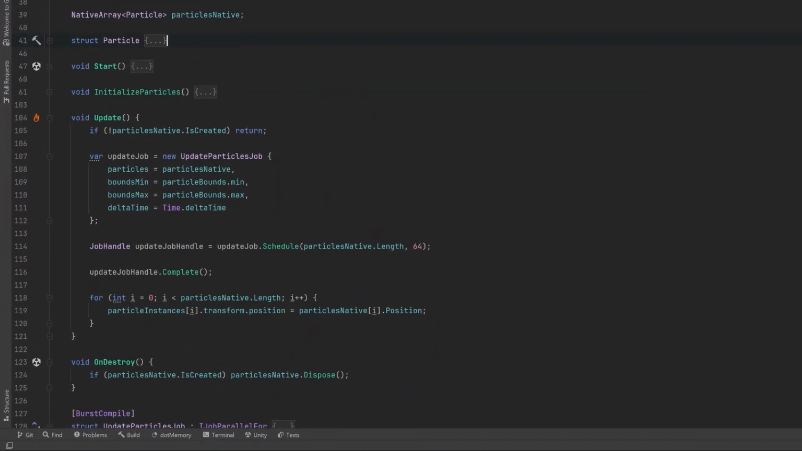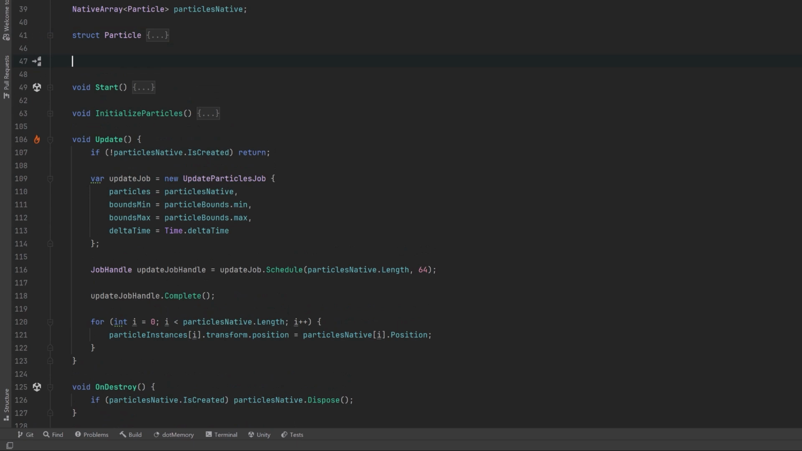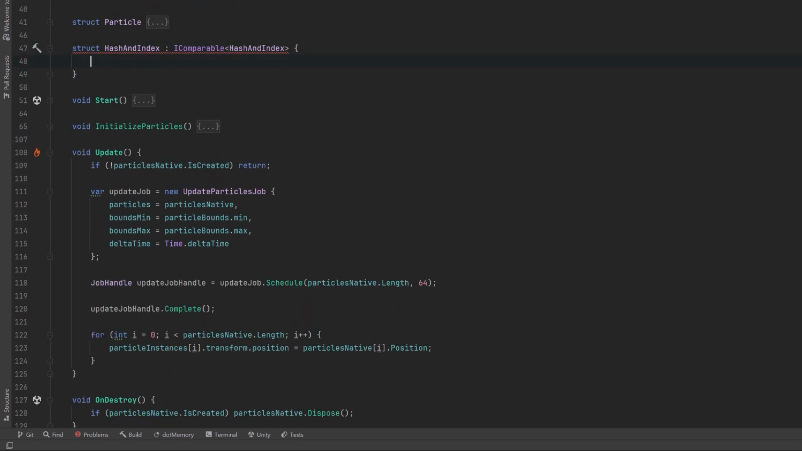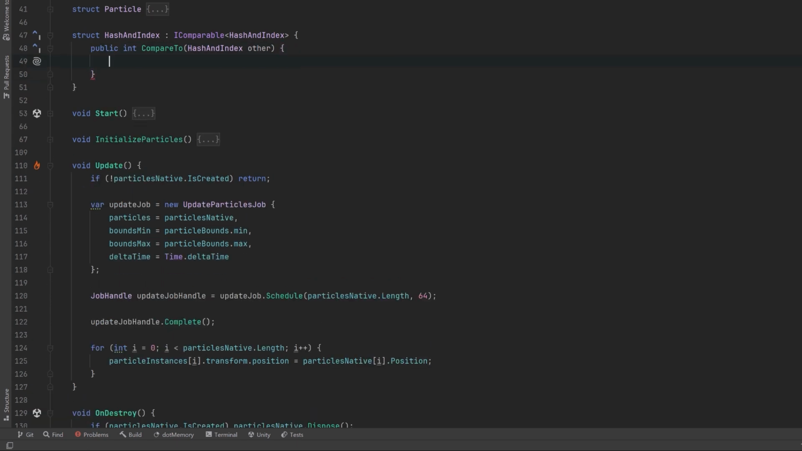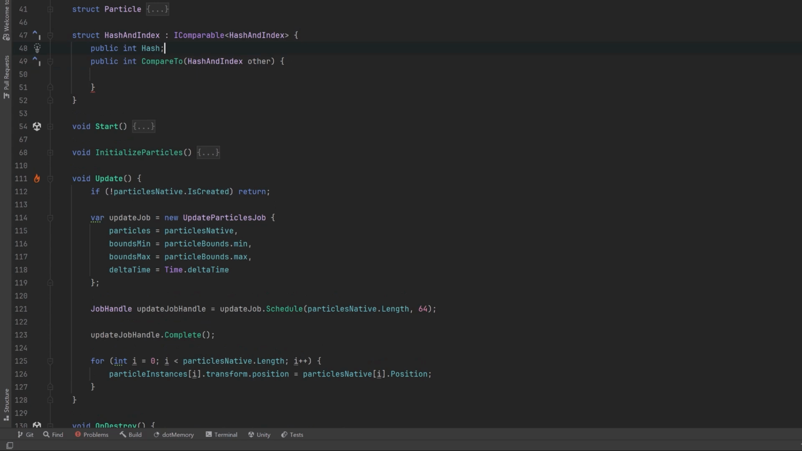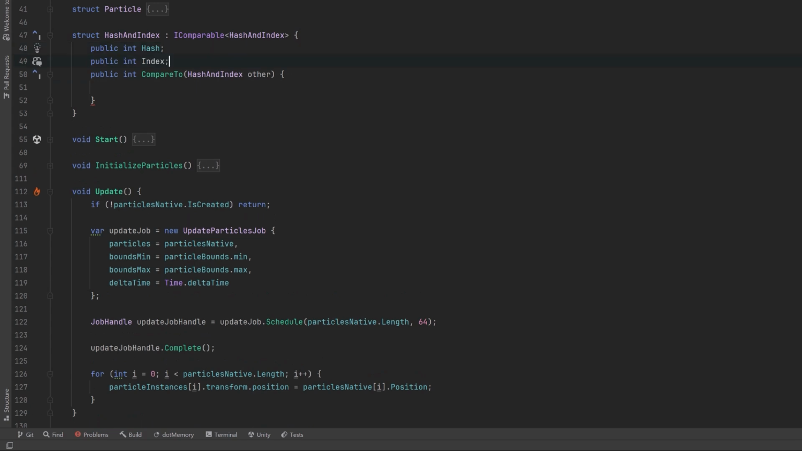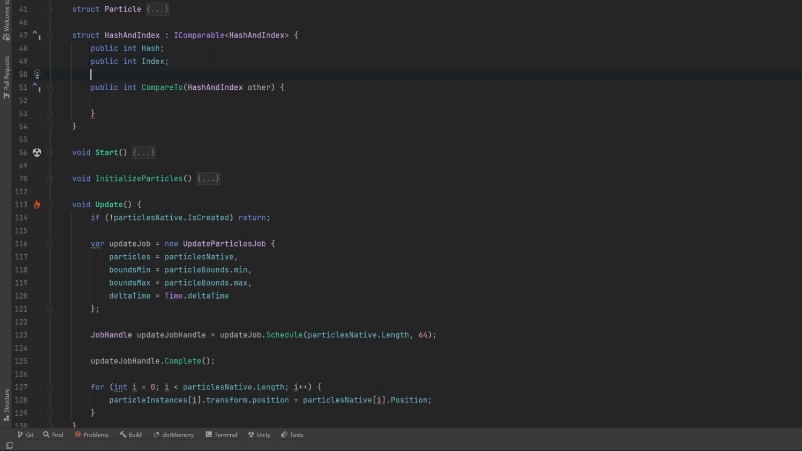To create the spatial hash, we're going to split up our bounds area into smaller cubes. Each of these smaller sections of our 3D space will be identified by a hash, and it can contain 0 or more particles. So we're going to create a struct here that will associate a hash with an index from our array of particles. I'm going to implement IComparable here because I want to be able to quickly tell if a particle at any given index is in the same hash as another one. So we'll just compare hash values.